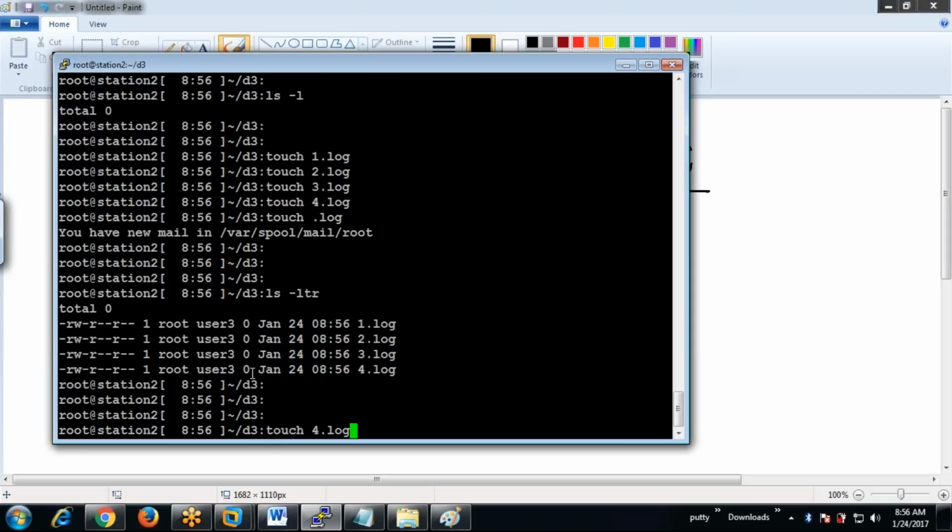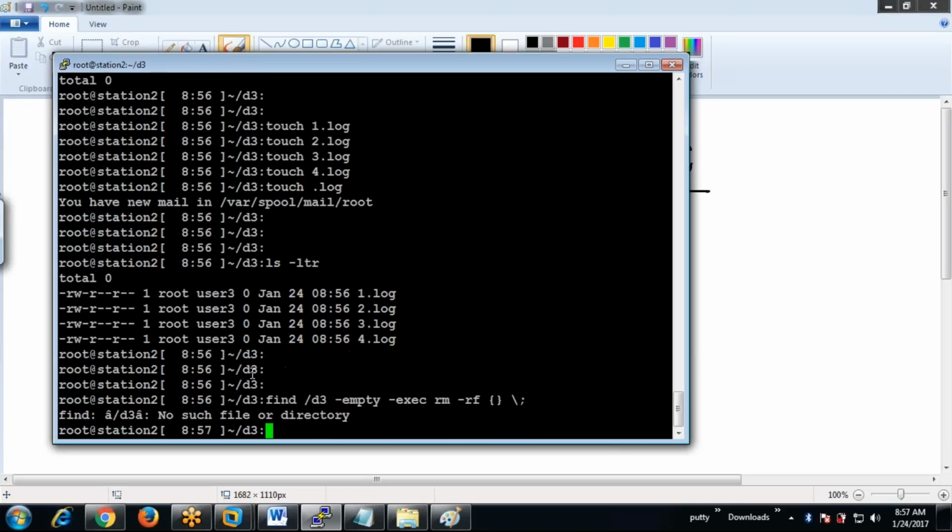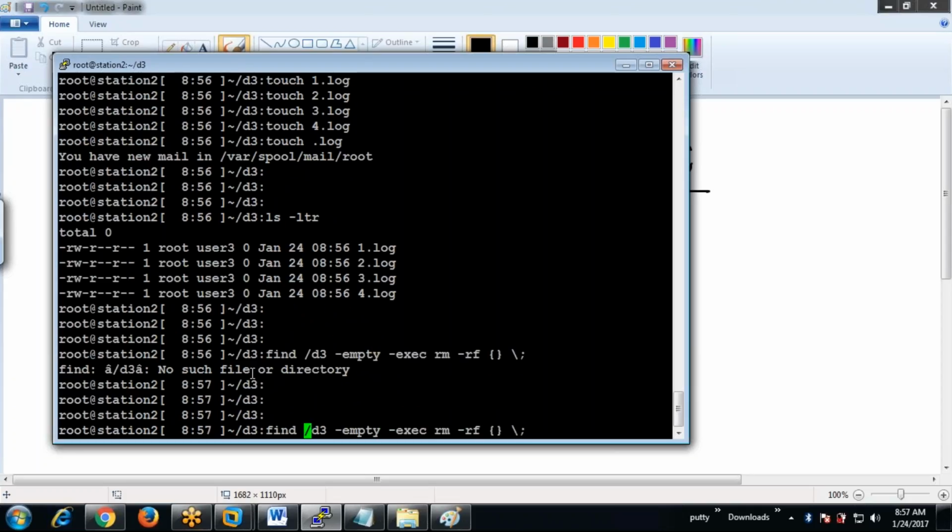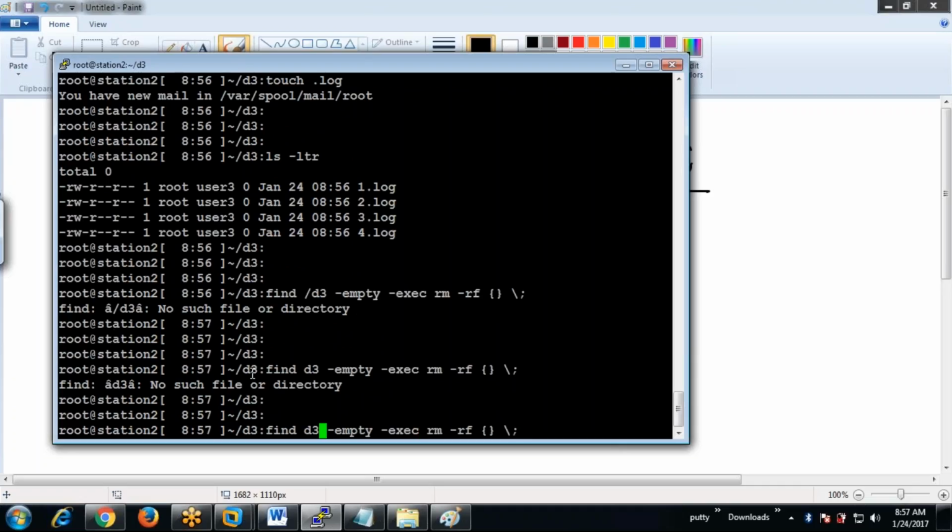Now I am executing the find command. Delete all the empty files under the D3 directory, with -exec rm -rf, the syntax. I should not use the slash. In the D3 directory, it is finding the empty files and removing them. Slash root slash D3.